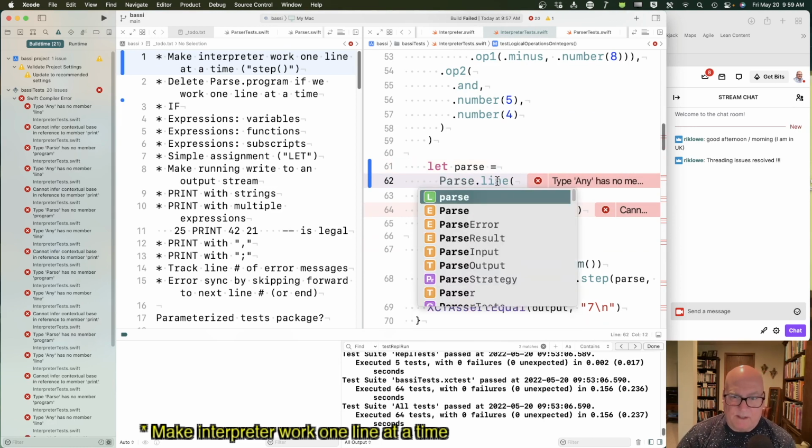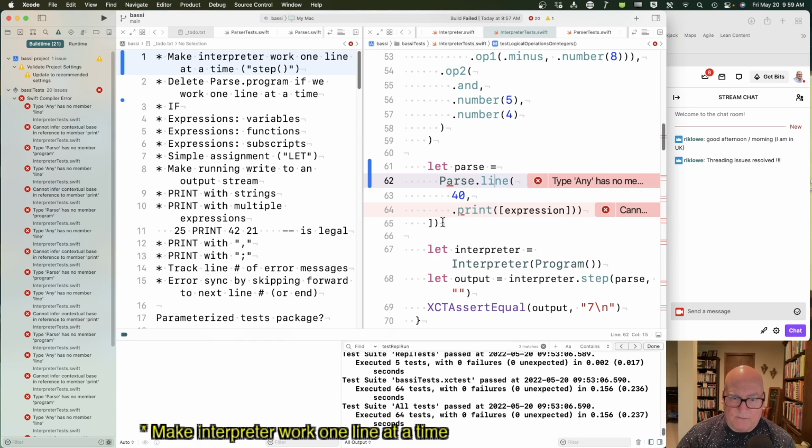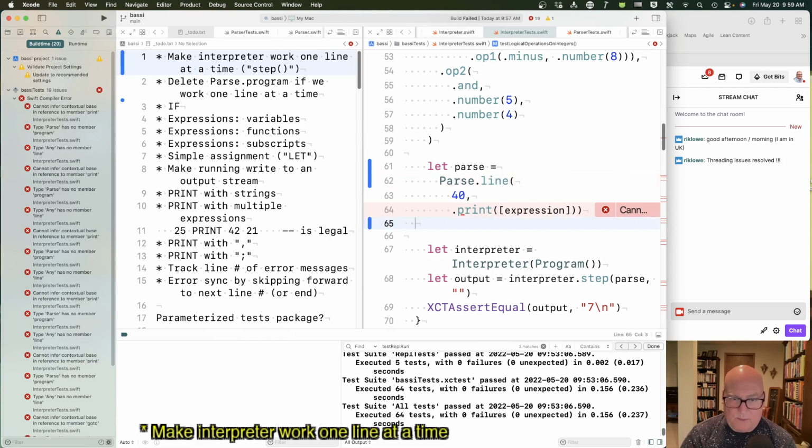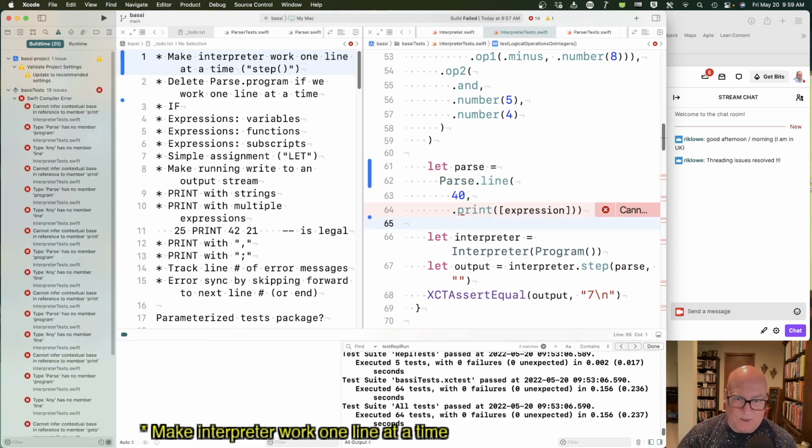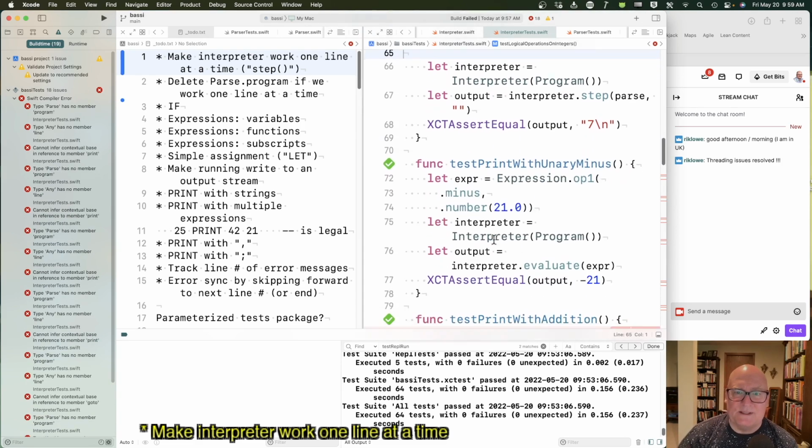So just the typing to let it know that we're wanting the line version of this thing, or the parse version. It really is the only dot line, so I'm not sure why it's not able to guess it, but it's not.